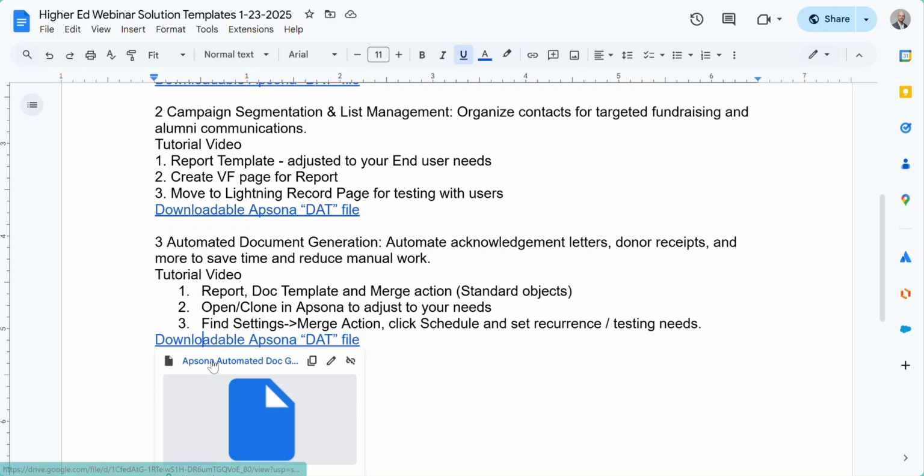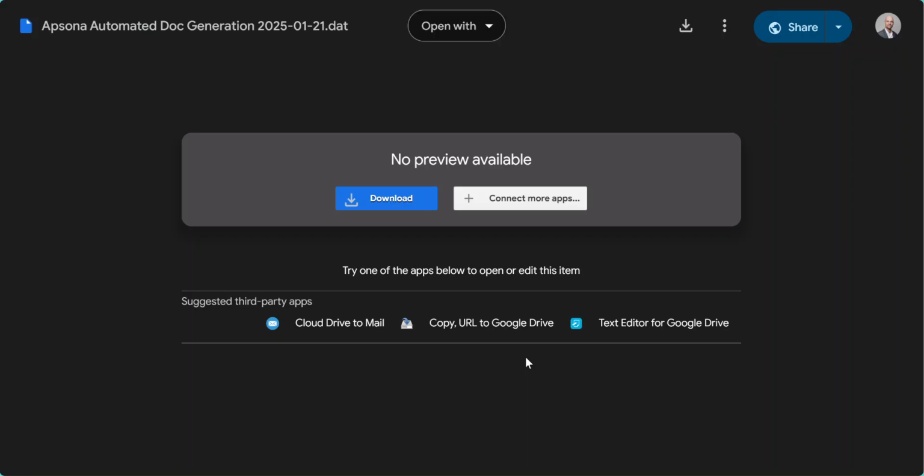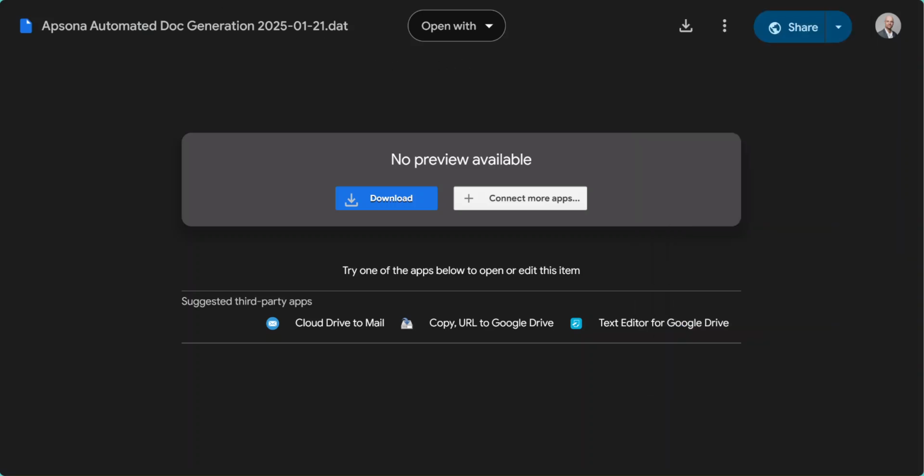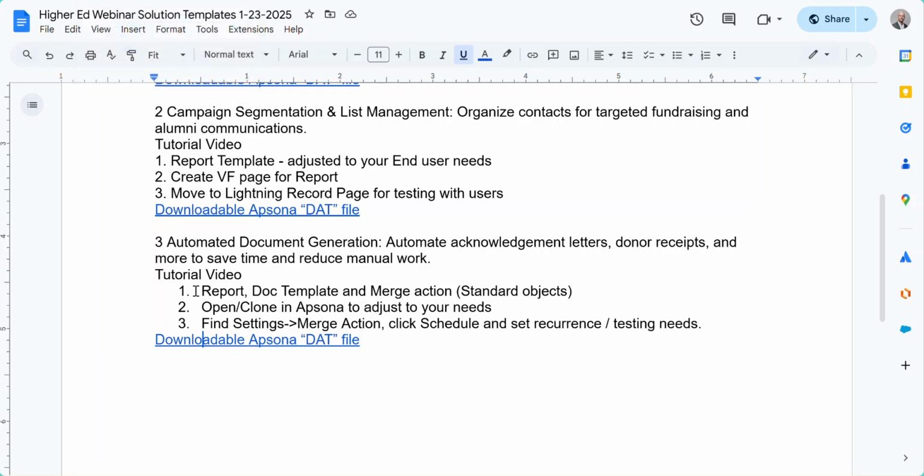And again, this .dat file is just a collection of components from Apsona. We're going to download it. It's in my Apsona folder here, which is great. I'm going to go back to my higher ed webinar step. The first thing is to import this DAT file that includes the report, the doc template, and the merge action. I'm going to go to Apsona.